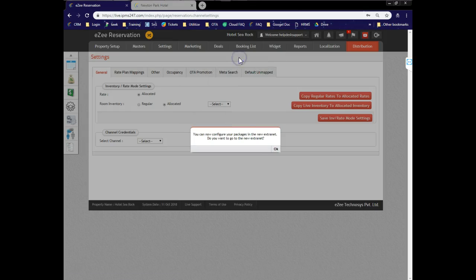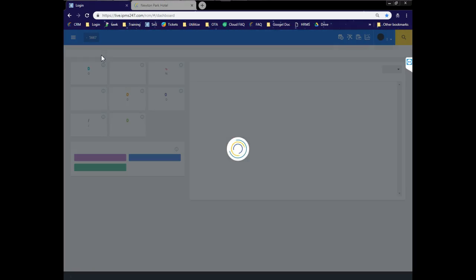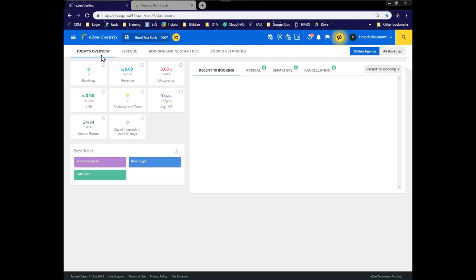Now we move to the new one. We give you the link, and you can open that link. For the new extranet, this is the link. When you log in normally, it will open this new extranet by default, and it looks like this. So this is your new extranet.